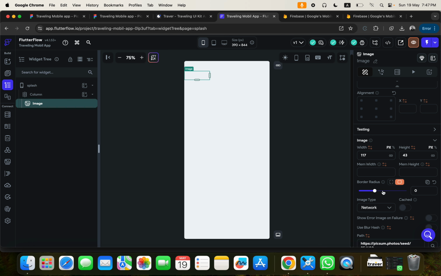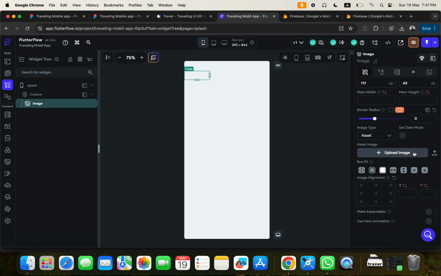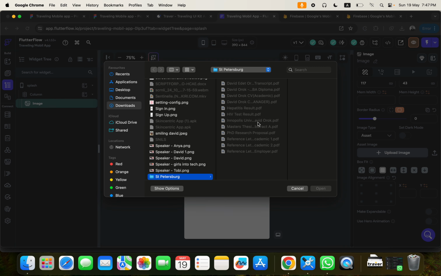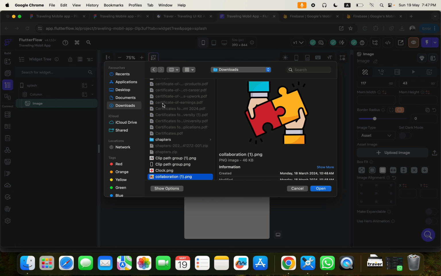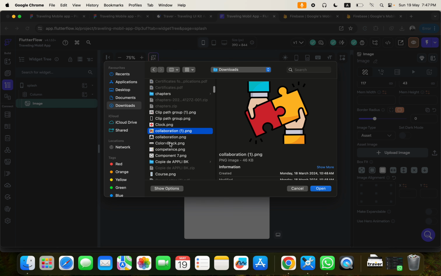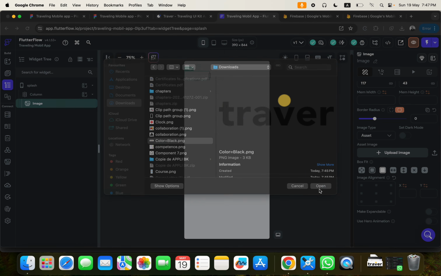The next thing that we need to do is change the image type from network to asset, and we will click on upload image. It'll bring us to the file manager on your device. I'm using a Mac, so it brings me here. I'm going to look for color, because that was the name of the file. I see it here, it's called color, so I'll just click on open.